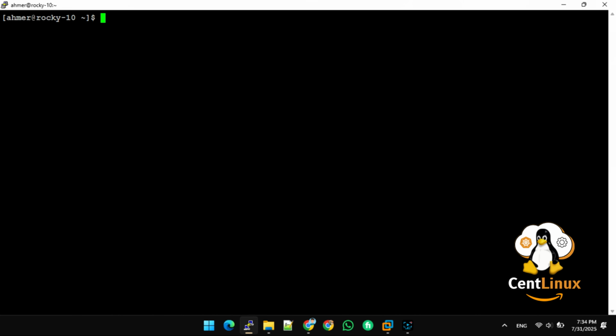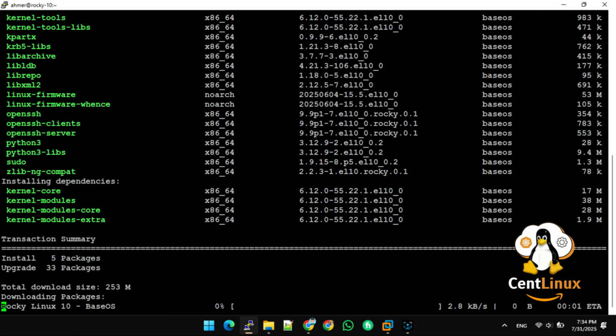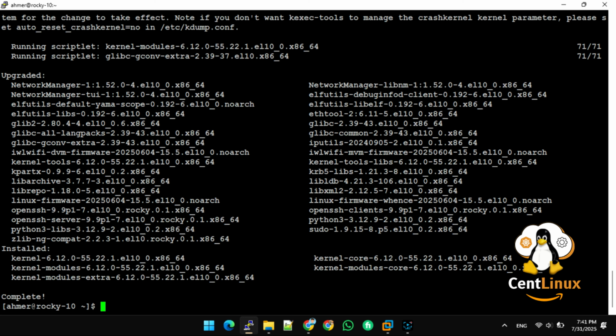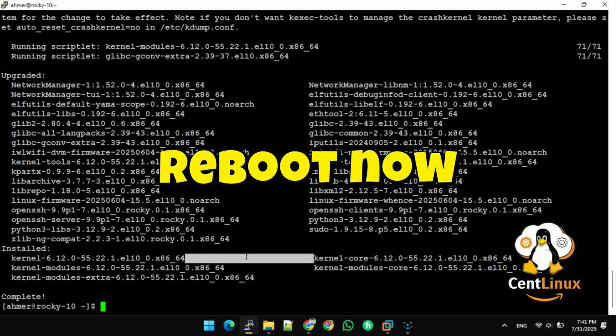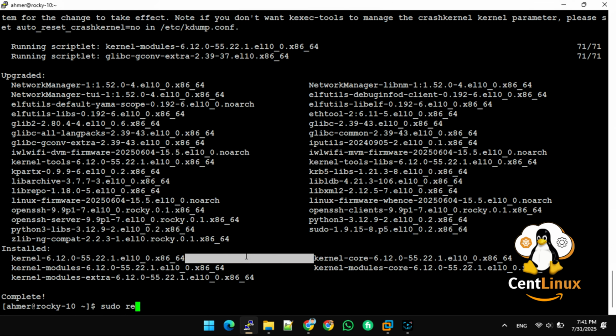Update your Rocky Linux 10 server. The update process has also upgraded your Linux kernel, so it's recommended to reboot your system before proceeding with the Docker installation.